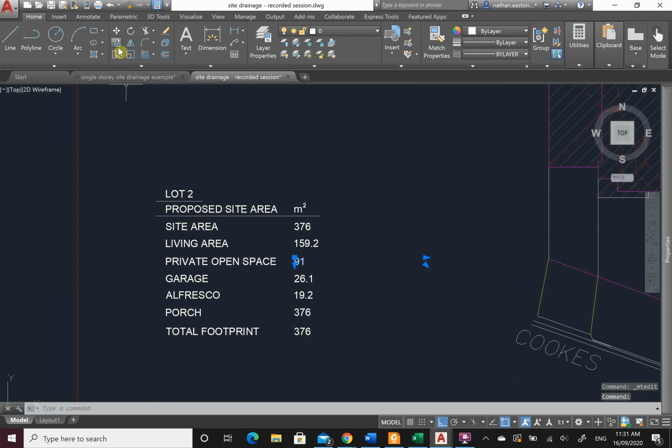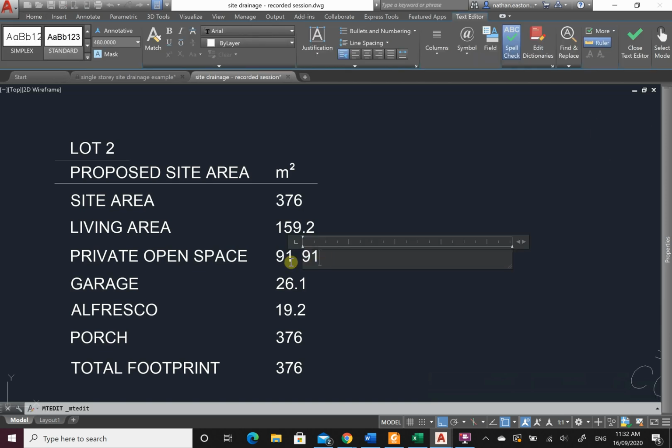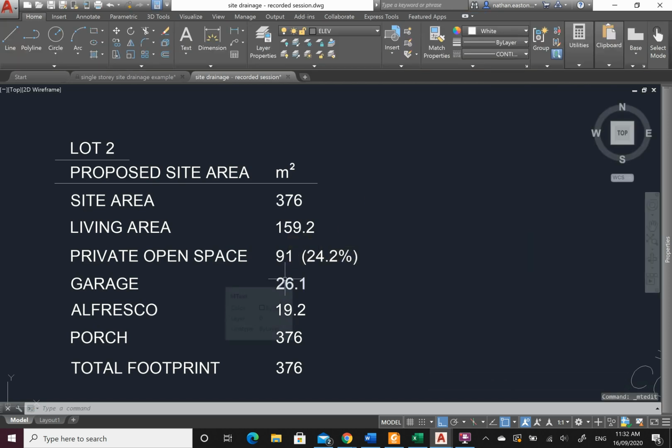The other thing that we can do with the private open space, because council usually ask for it, we can take as a percentage of the site area. Alright, so let me just grab a calculator and work that out. What we're going to have is 91 divided by 376 times 100, so I get 24.2%. So this is 24.2%. Just showing the proportion of the private open space. This is a key factor for council requirements.